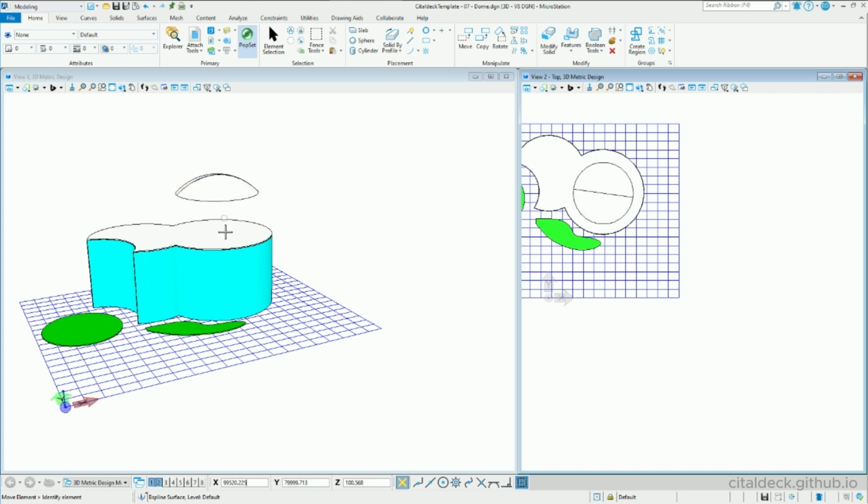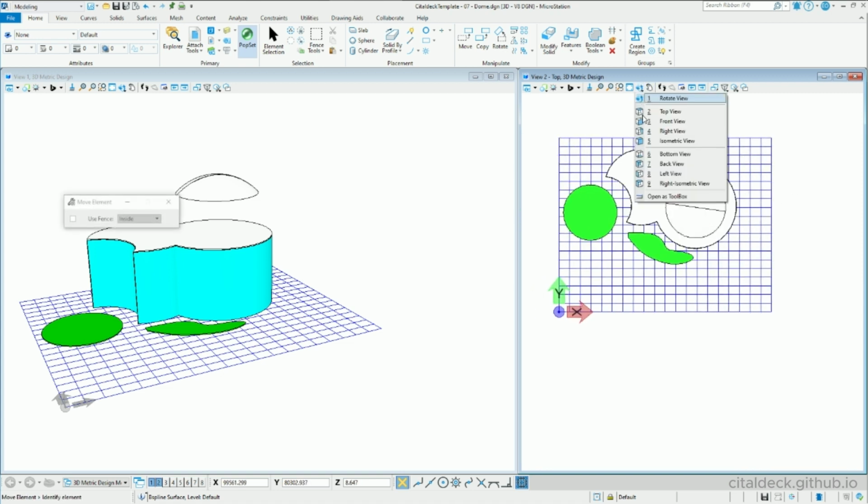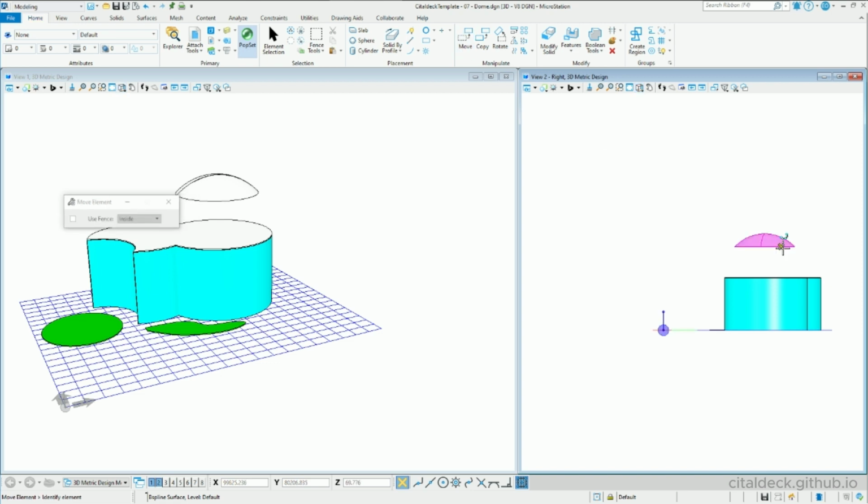Now we have to adjust the height of the dome and make sure that it touches the building. So we go to the second window and we are going to change the view to right view. And now we are going to go to Move and drag this down. Make sure that Z is 0 and X is 0. And we are going to drag it down all the way to the roof of the building. So now we have the dome right above the building.